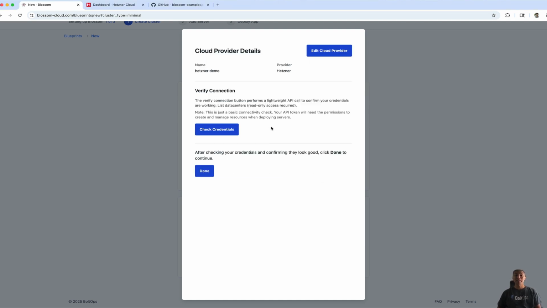And now there's this really handy button called check credentials. So you click on that, and that makes a live API call to the cloud provider. It's just a basic API call. It doesn't test everything, but it does a good sanity check, okay? And if that's not working, you want to click on edit cloud provider and then double check that your keys are correct. And then just click check credentials until it passes. That's pretty important. Then once you're done, you just click done.